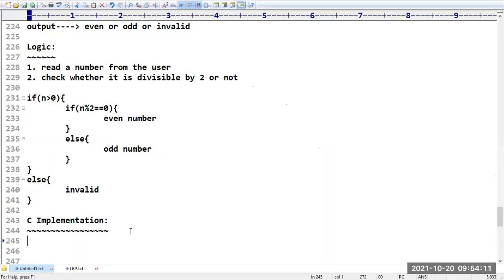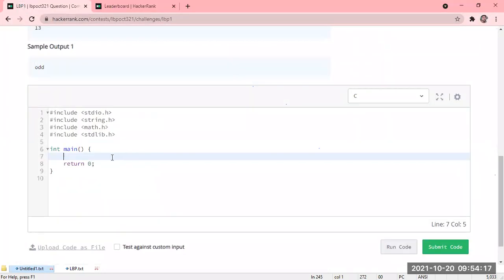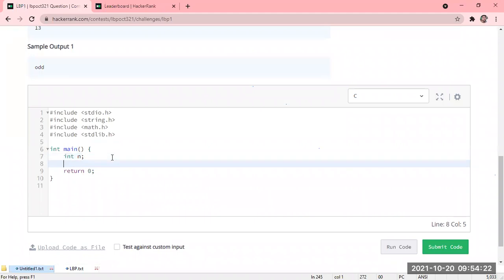Let me go with the C language implementation. I want to solve this by using C language. What is the first step? We have to read a number from the user. Fine.